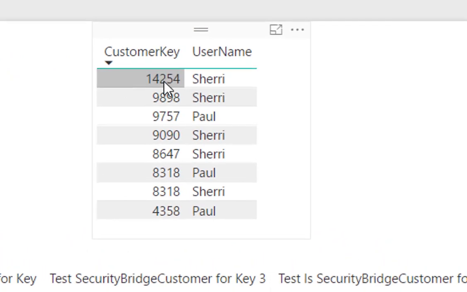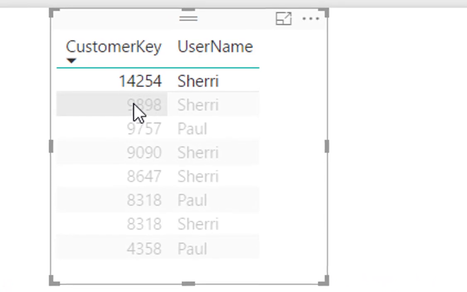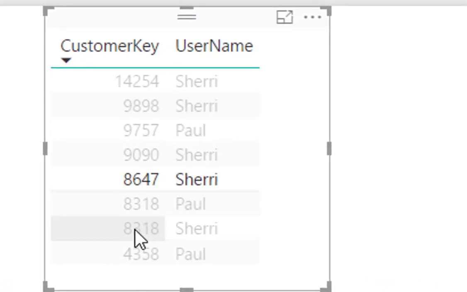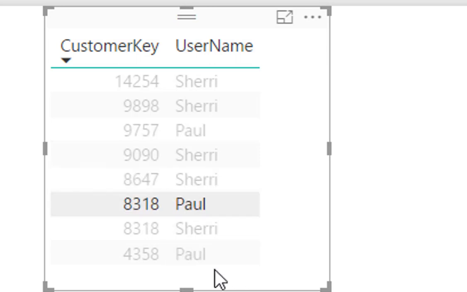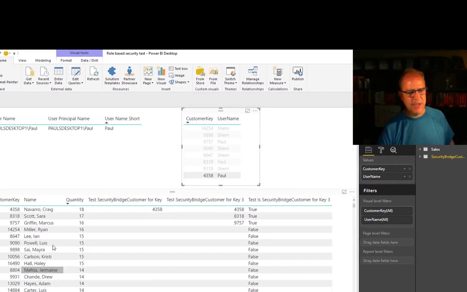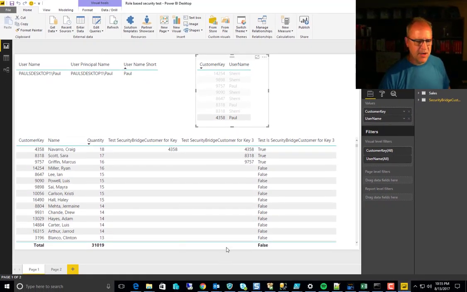And so I've entered 4 records for Sherry. I'm just using the customer key right here. So for these 4 customer keys, Sherry should be able to see those records. And for these customer keys, Paul should be able to see those 3 records. All right, I've just got some testing information here so I can actually see those customers and see what security keys or usernames they were mapped to. And so we're going to go ahead and put this to the test.